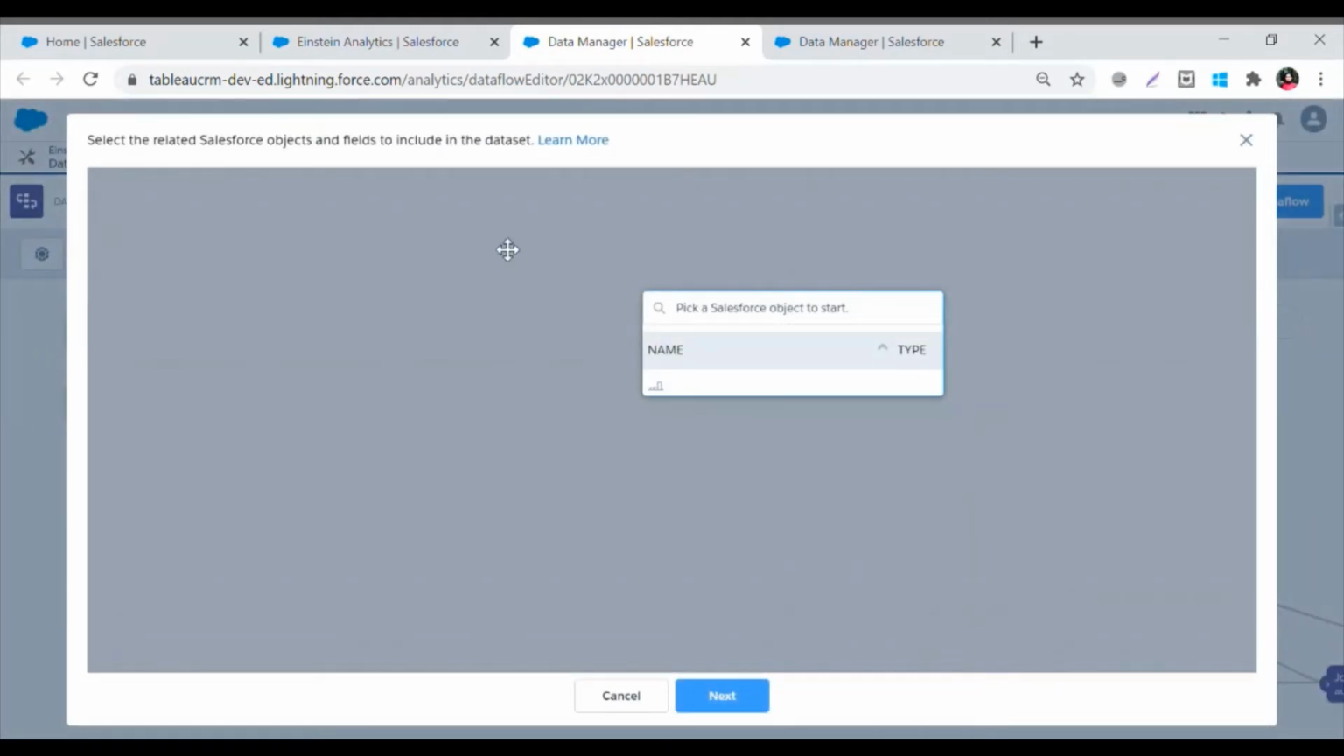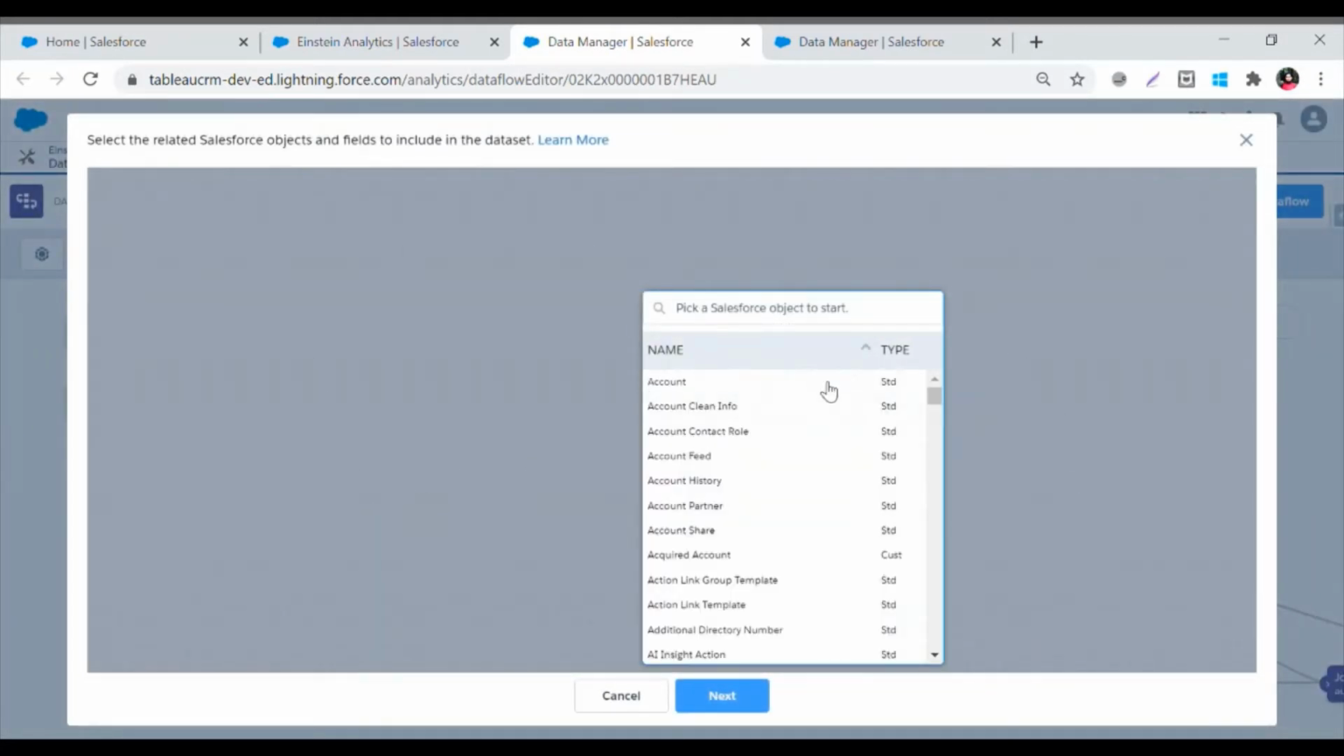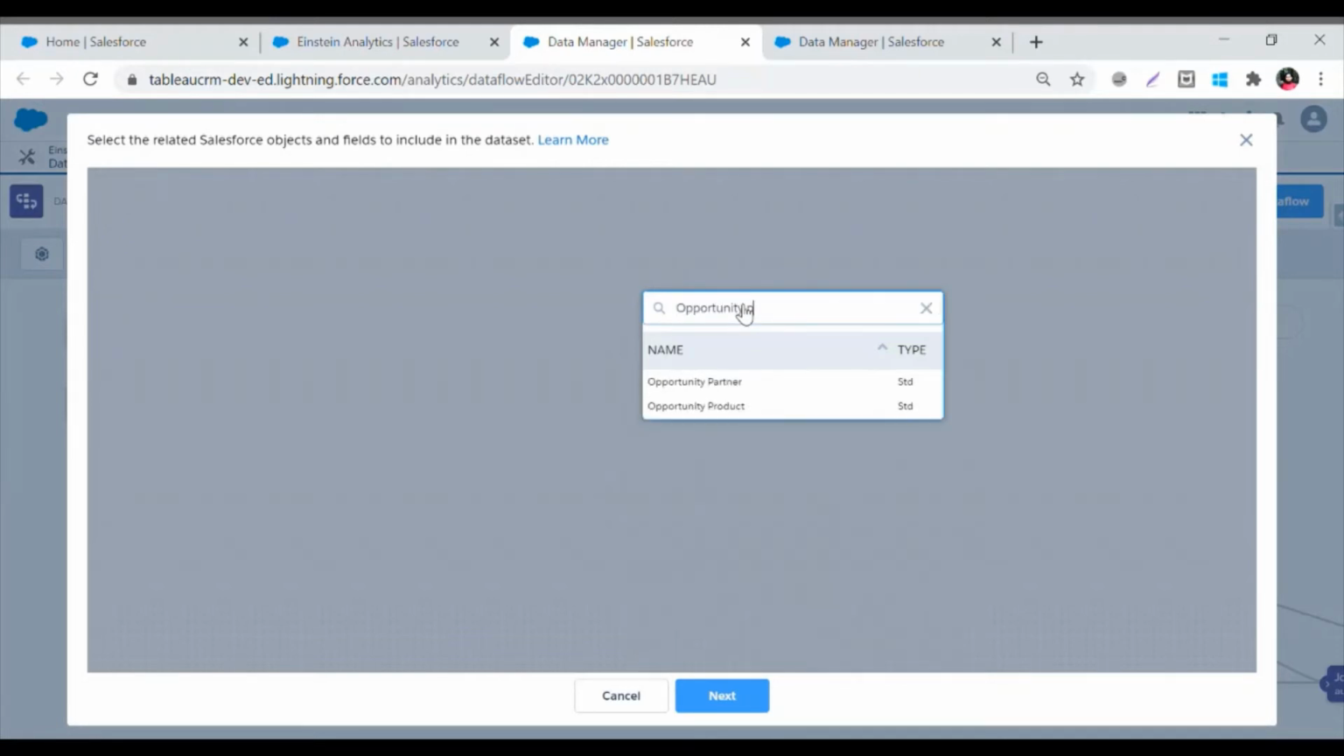So this is how our dataset builder looks like. Here we have all the Salesforce objects available. We have standard as well as custom. Standard objects will have the type as STD. Custom objects will have the type as CUSD. So let's go to our scenario and choose the object. So for our scenario, first let's choose the opportunity product object. Okay, this is our object.